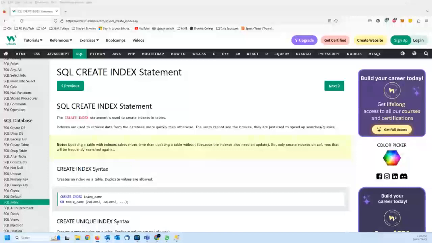is used to create indexes on the table. Indexes are used to retrieve data from the database more quickly than otherwise. The users cannot see the indexes. They are just there to speed up the searches and queries.